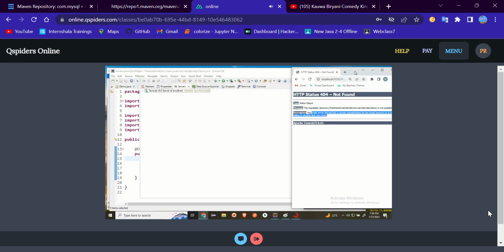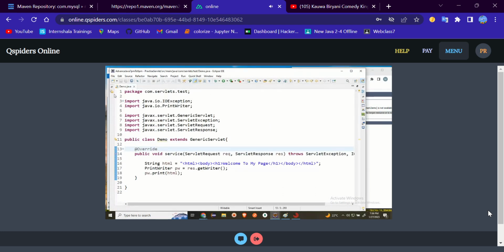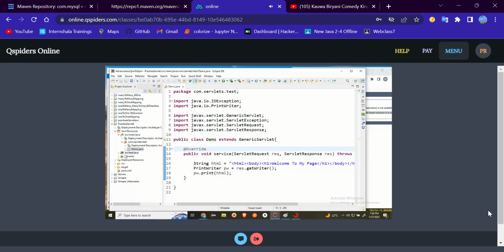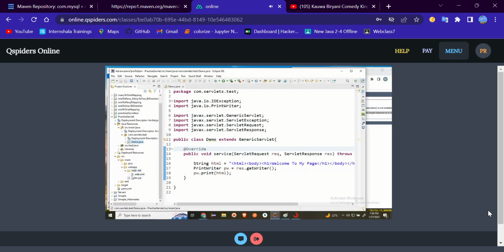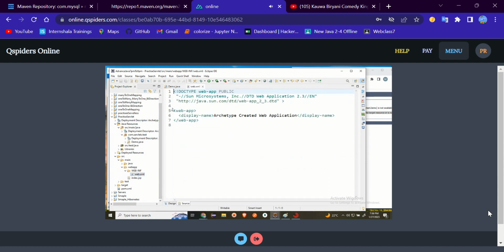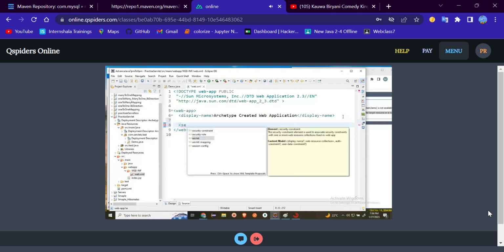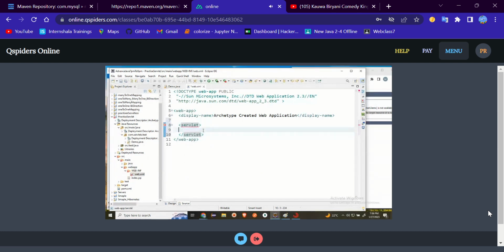Now what I should do is go to web.xml. You will find that web.xml under src, main, webapp, WEB-INF. Here you have web.xml. Can you see this web.xml here? Yes. So I'll click on web.xml. Can you see web-app? I have this web-app. So here I should provide the servlet tag. In the servlet tag, what should I give? Servlet name. So I'll give my demo.